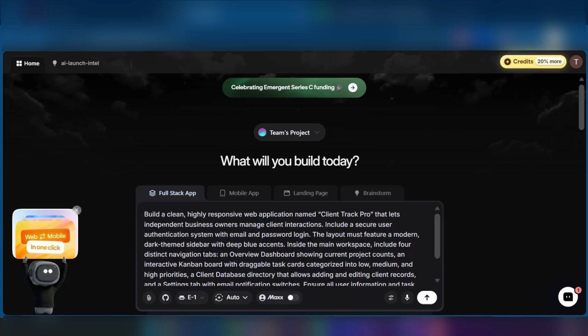Now we have this prompt: build a clean, highly responsive web application named Client Track Pro that lets independent business owners manage client interactions. Include a secure user authentication system with email and password login. The layout must feature a modern dark themed sidebar with deep blue accents.